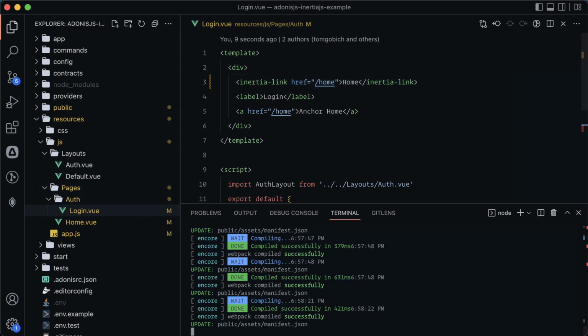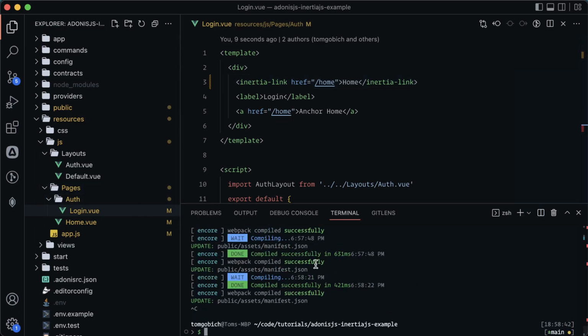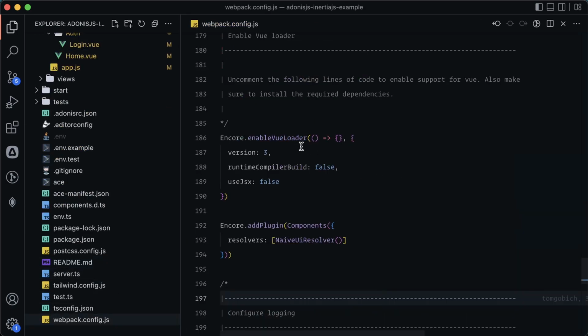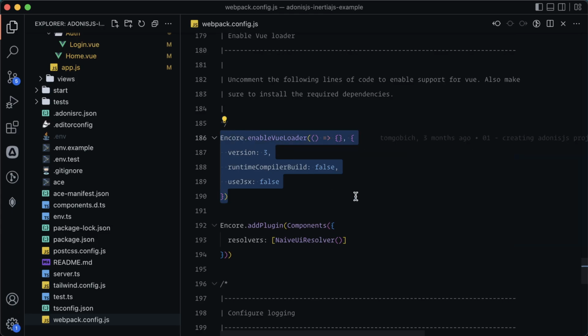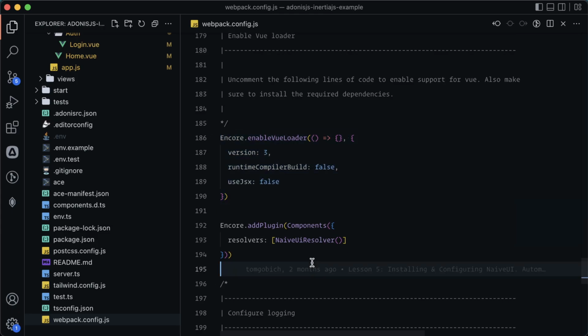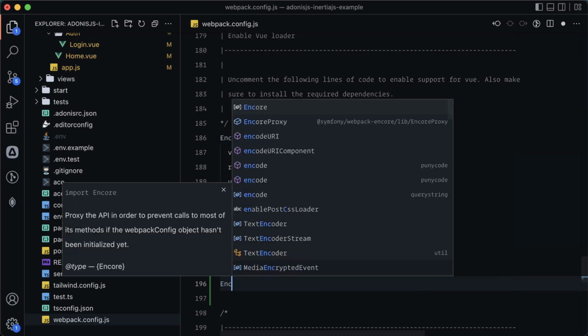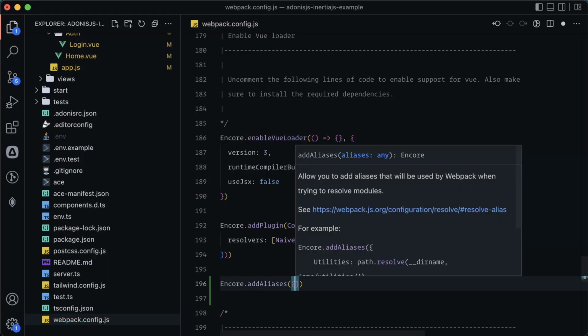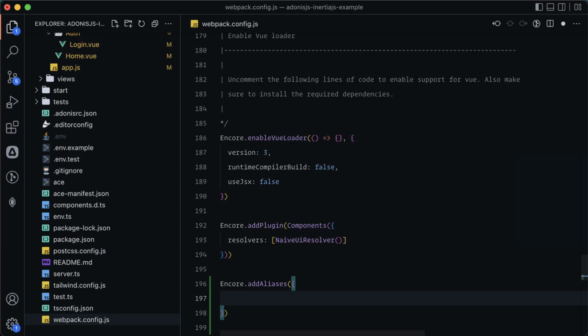So first things first, if you have your server running, go ahead and stop it because we need to jump into our webpack.config.js. And right where we have our Vue loader stuff, we'll need to jump down to there. And let's do encore. And then there should be a method here called addAliases. And this takes an object. And the key of the object will be whatever character we want to alias. So in our case, we'll do an @ symbol since that seems to be the fairly go-to alias here within the Vue world.